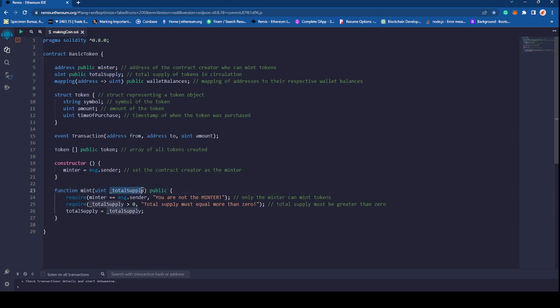So now when I put in the total amount, it will be able to show, hey, this is going to be used as a variable. So later on, when I use it in another function, I can actually grab and take from it. And we're just going to set the total supply.